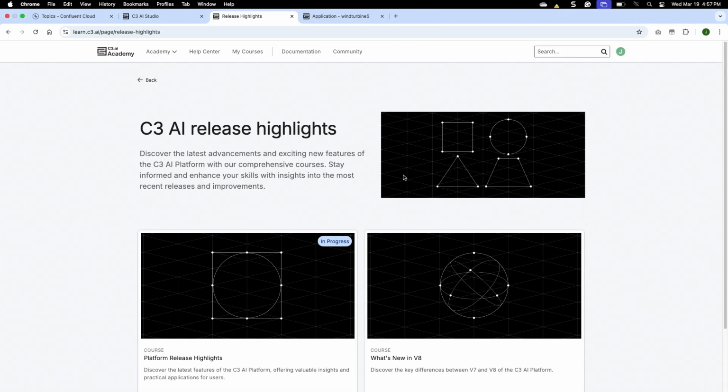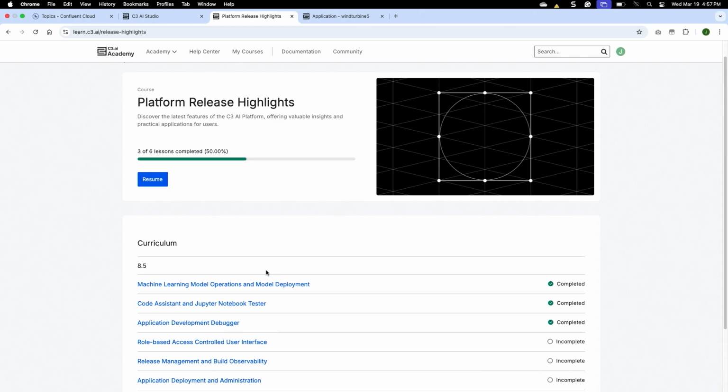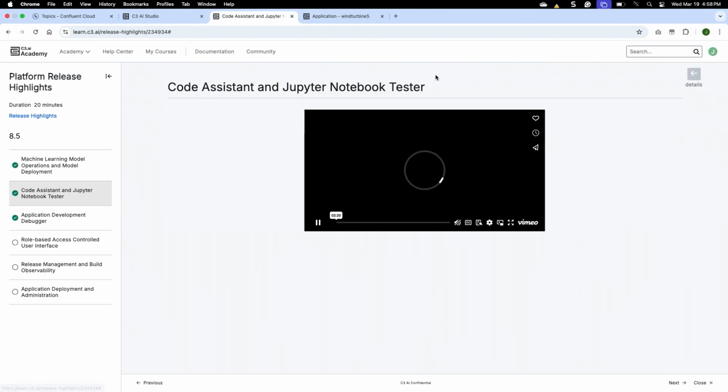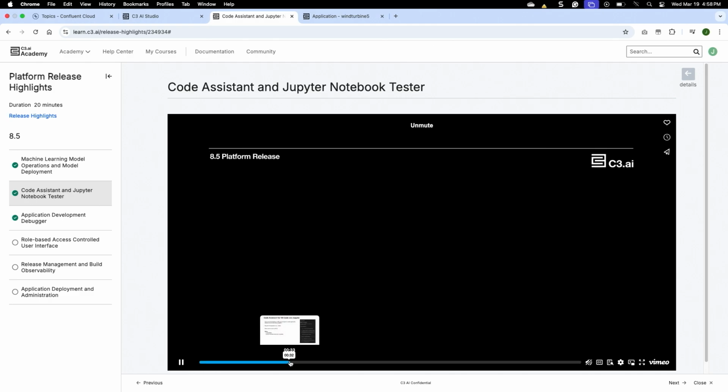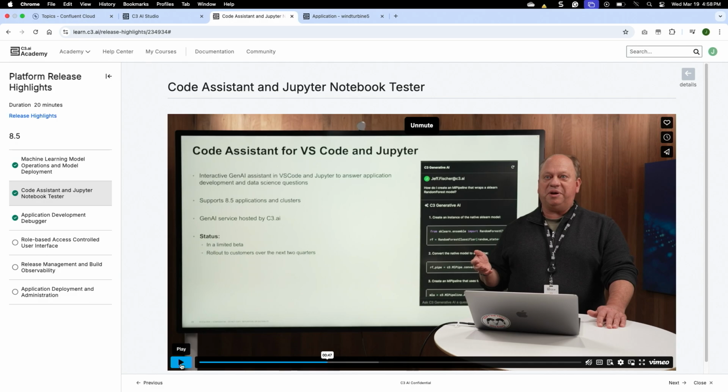If I click on this new capability, release highlights are going to be available for platform and applications. As I go into platform release, here I have version 8.5 of the C3 Agentic AI Platform, and some new capabilities from machine learning model operations, code assistant in Jupyter, application debugger, et cetera. When I click in, I'll see that I get many featurette videos that are about 3 to 5 minutes long and give live demonstrations from the product owners. So this is a great way to keep up to speed, make sure that as I'm upgrading, I can take advantage of the latest capabilities or see what's coming next.